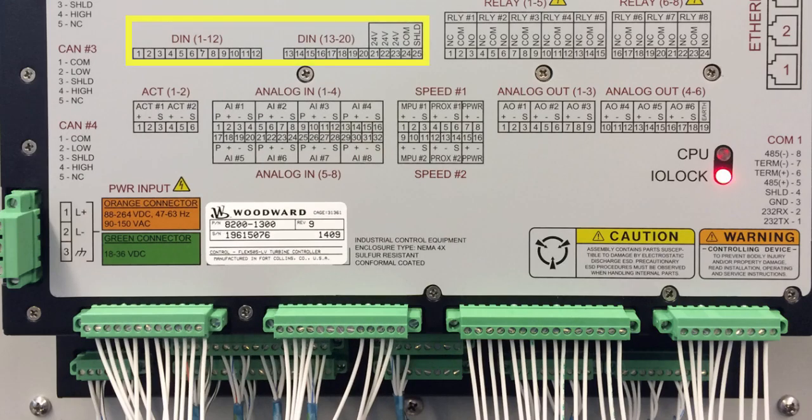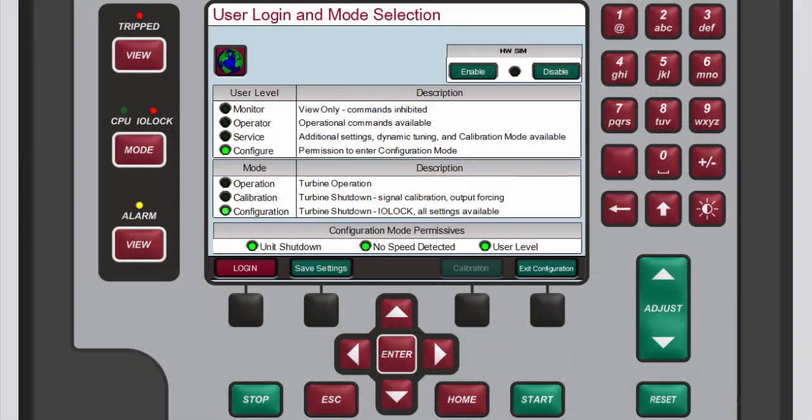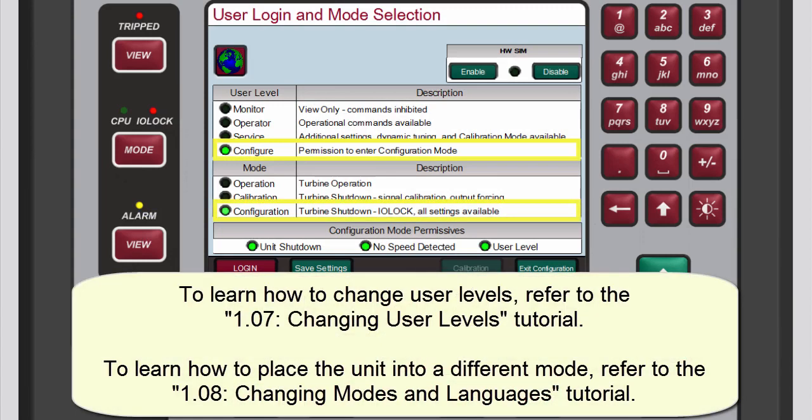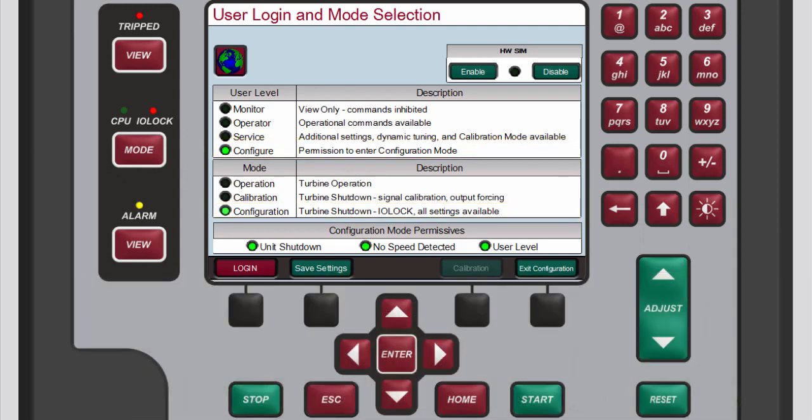First, we'll cover discrete signals. To configure discrete contact inputs, you must be logged in to the Configure User Level and Configuration Mode. Refer to the Changing User Levels and Changing Modes and Languages tutorials to learn how to do this. To check the user level and mode, press Mode.